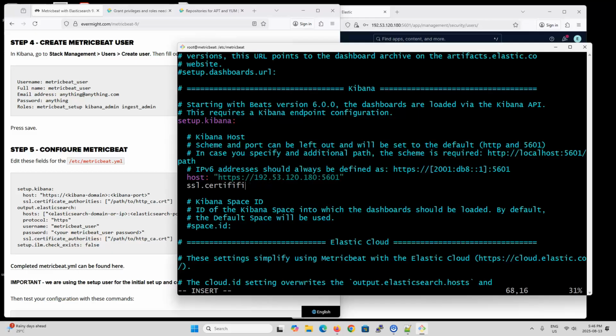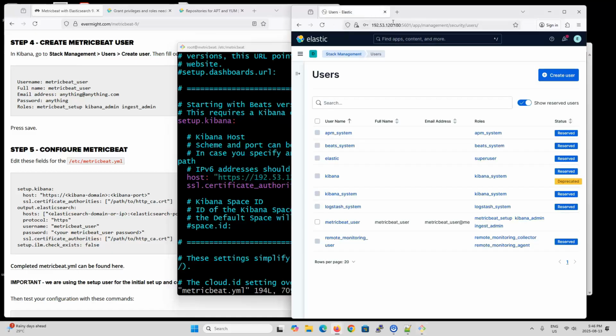Certificate authorities. And we'll put it at Metricbeat certs http ca.cert. So let's grab this file right now. I'm going to have to open up an SSH instance to our Elasticsearch server to grab it. So give me a moment.